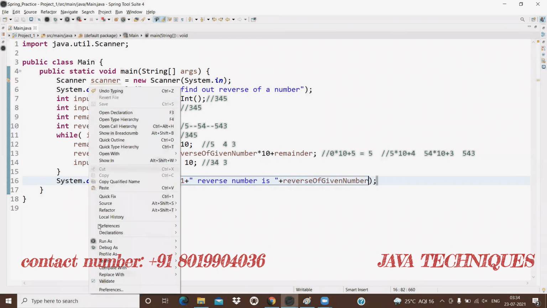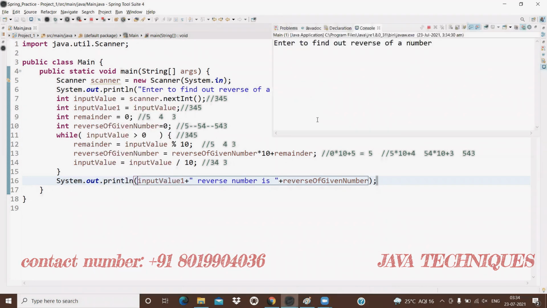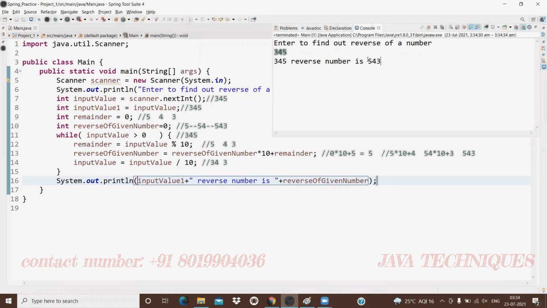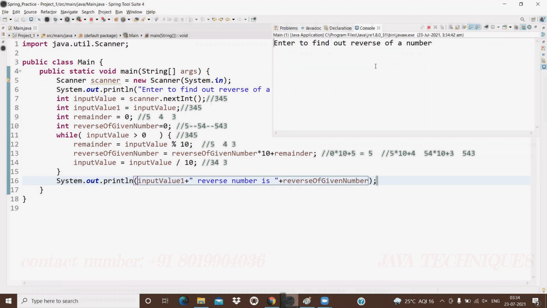Now let us execute this program, then you can understand the logic, whether it is successfully executed or not. Now here I'm writing 345. 345 reverse number is 543. Now one more time I'm executing this program. 789 and reverse of this number is 987. So this is the simplest way to find out reverse of a given number in Java. I hope this logic is understandable to you.